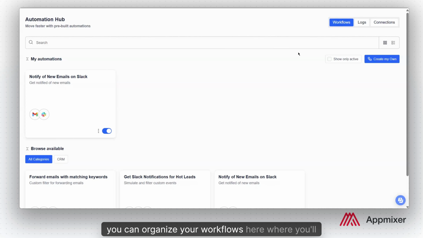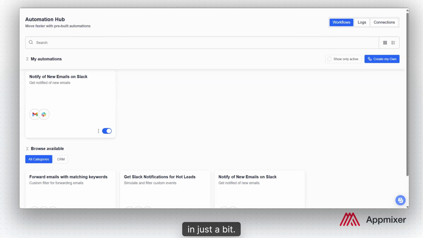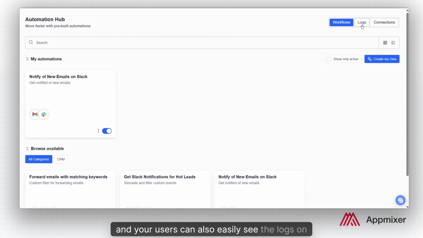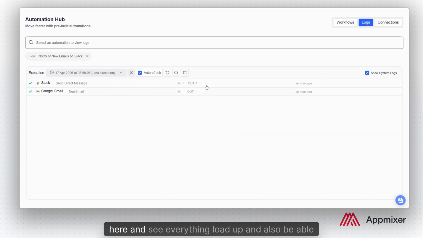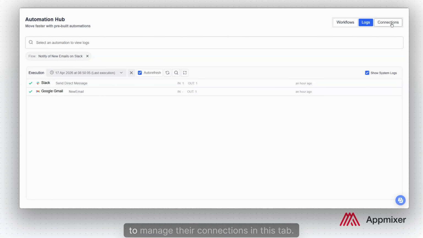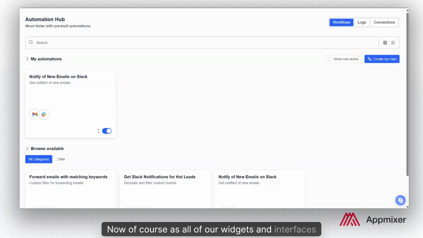So you can organize your workflows here, where you'll see available and running automations. You can easily also define categories and show them in tabs filtered for your end users. And you can customize those in the Appmixer Studio, and I'll show that in just a bit. And your users can also easily see the logs on this tab for their automation. So they'll select it here and see everything load up, and they'll also be able to manage their connections in this tab. Now, of course, as all of our widgets and interfaces, this Automation Hub is customizable, and we'll check out how can you do that.